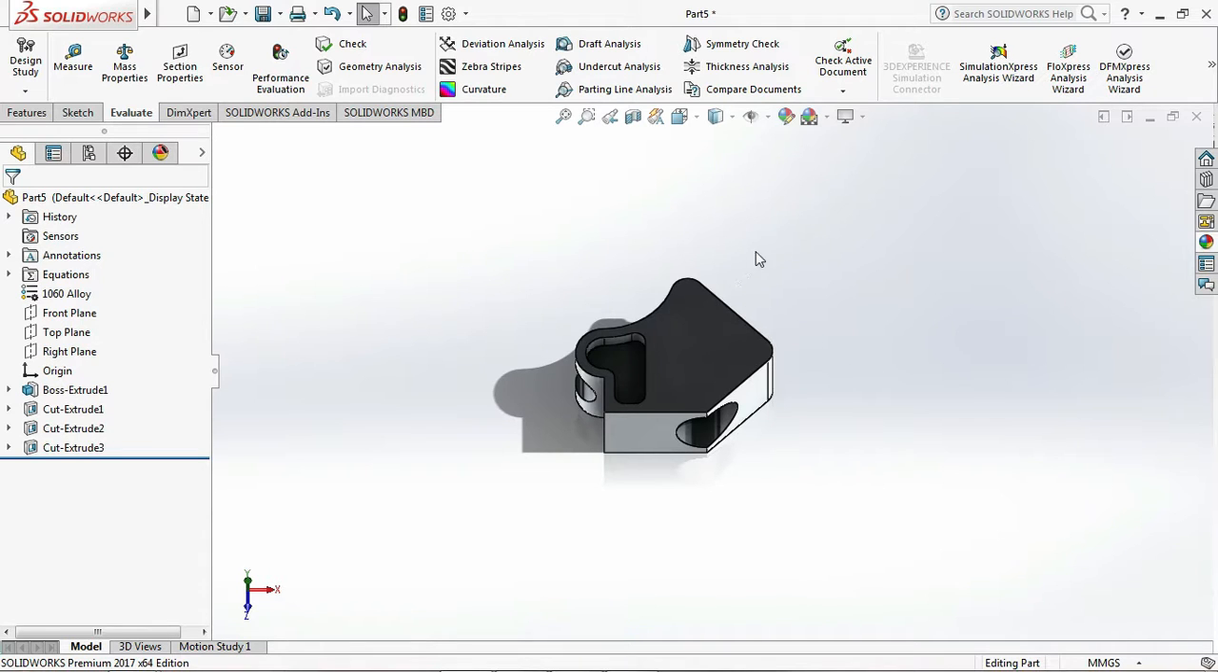So I hope you enjoyed the lesson. In the next tutorial, what I have to do is using those global values we entered in the equation menu to change this model and see how it will respond.